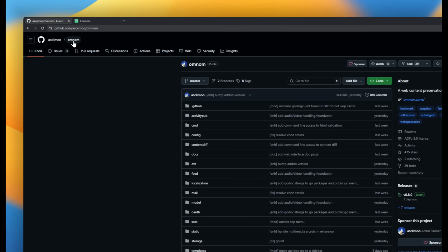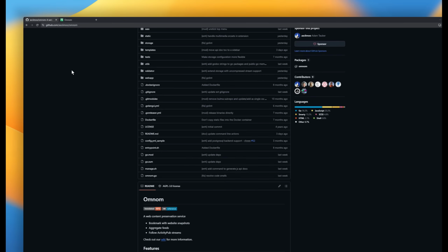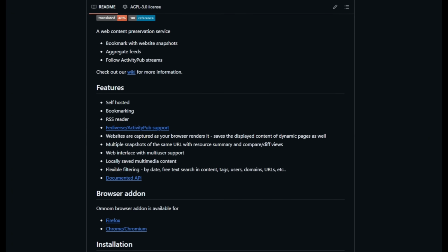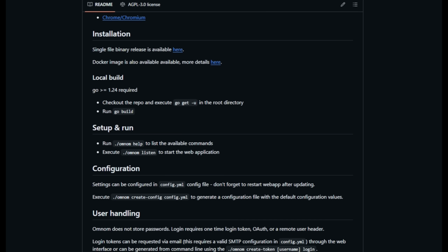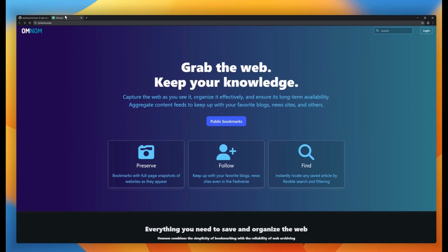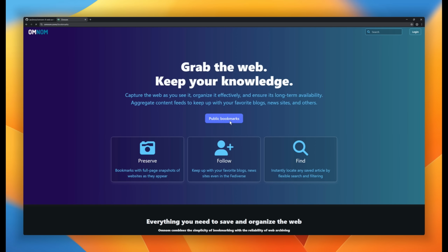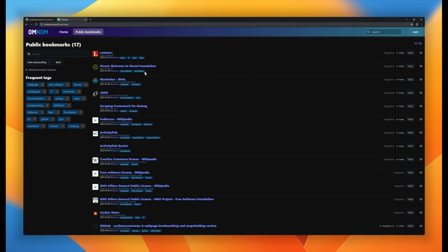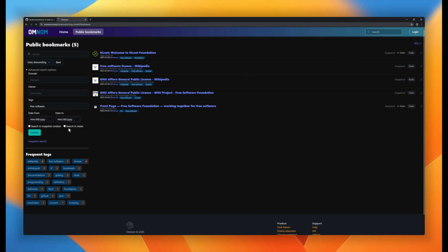Omnom, your self-hosted command center for preserving the web exactly as you see it. Snapshot any page, even dynamic ones, and save the real rendered content, not just HTML. Bookmark everything. Follow RSS feeds. Omnom keeps multiple snapshots per URL with diff and compare views, full text search, tags, filters, domains, you name it. It even stores images and media locally, all wrapped in a clean multi-user web interface.